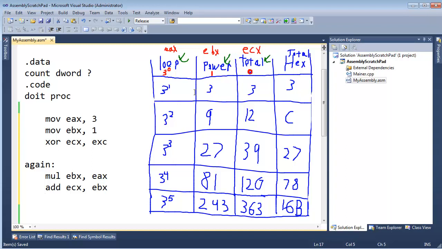Okay? And then all we need to do is do it again. And when do we stop? Well, I already said we're going to stop when our power reaches 243. Our power is represented by EBX, so let's just do that. We're going to say compare EBX to 243. That's a decimal value, not a hex value. Jump less than, as long as our power is less than that, so 1, 3, 9, 27, 81, not 243, as long as we're less than 243, we want to continue. So jump less than, again, back up to this layer right there.